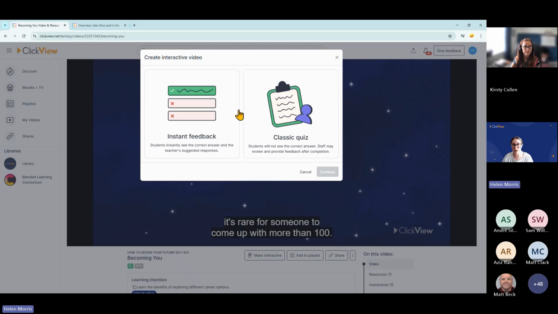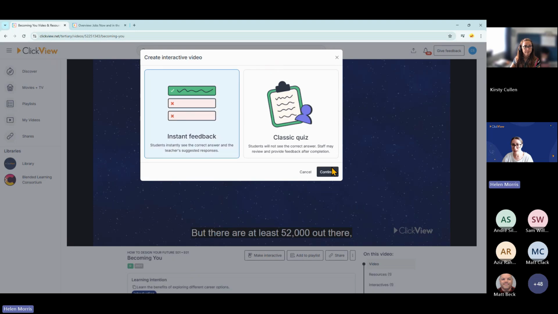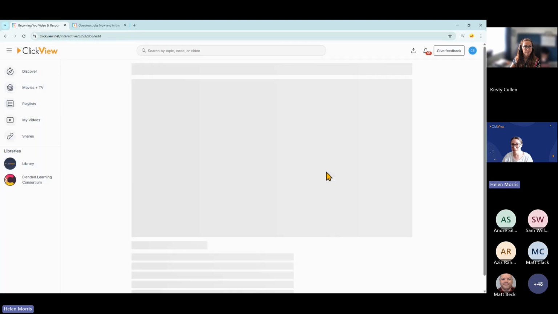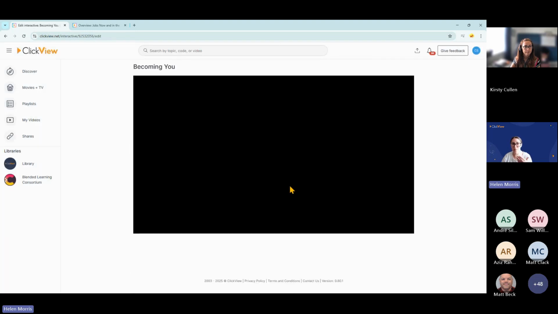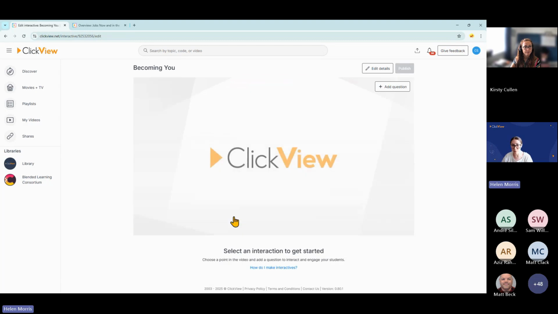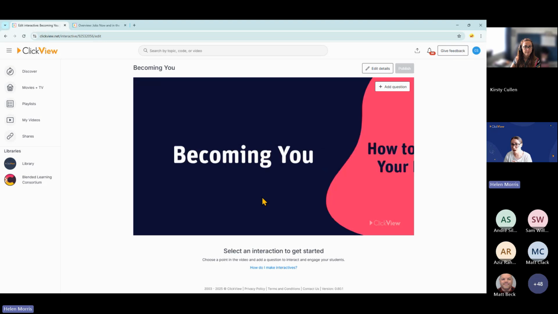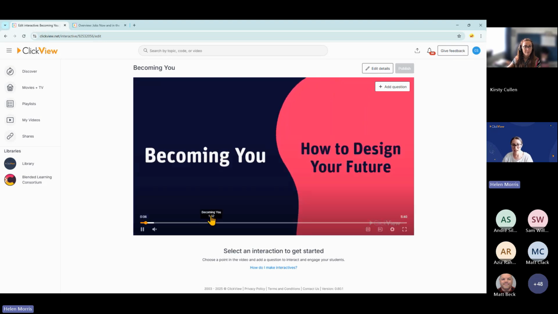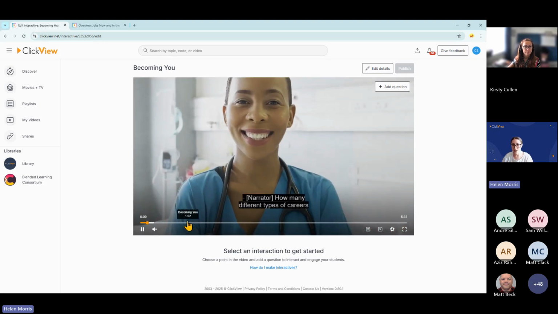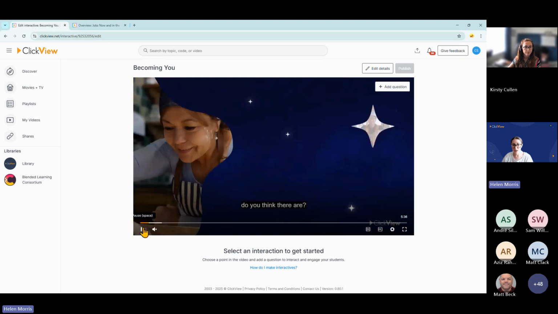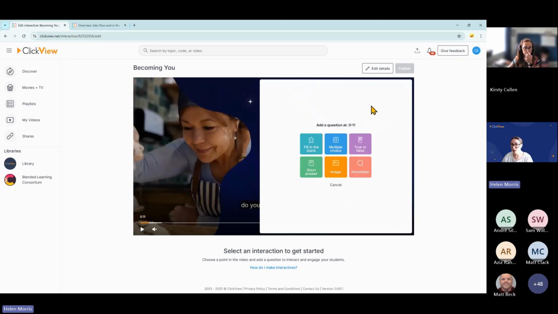So we can come through and choose our feedback type. Instant means that the learners, as they're completing it, will get that immediate feedback. So we might have already watched the video, or this might be our first time reviewing it. But as the video starts playing along, we can pause, and in the top right, we've got our option to add in our questions.